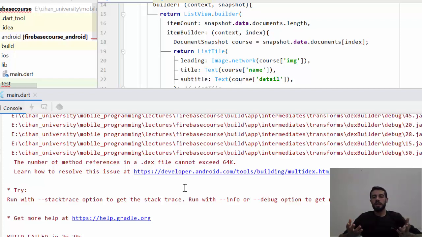So you will ask, where does the 64,000 come from? I didn't use anything, but by using Firestore we add the library, and also Flutter has hundreds of libraries inside it. So there are more than 64,000 method references included in those libraries. They come from those libraries, not from you. Of course, you didn't write those methods here, but those methods come from the libraries included in Flutter and the Firebase plugin.